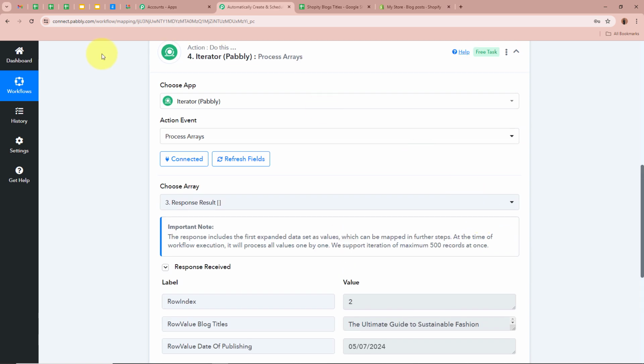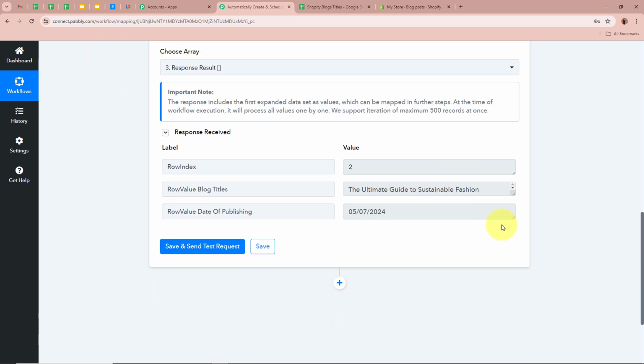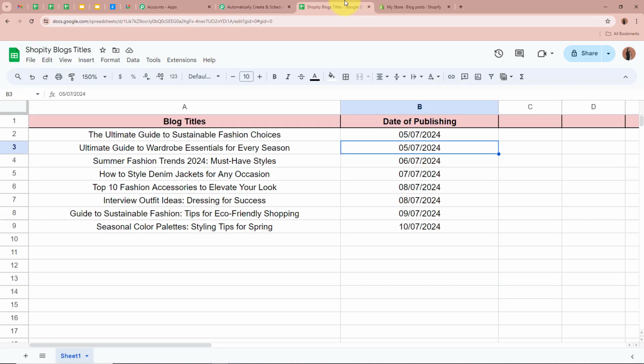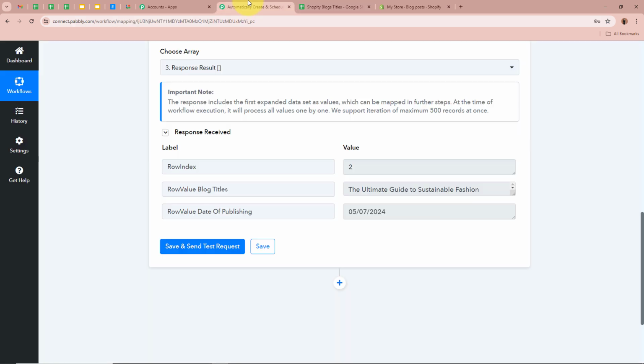You can see this is the first title that we want to work on. That is why I've set up this iterator by Pabbly so that we can receive the first title over here. As over here for the date of 05/07/2024, we have two different titles, but we can work on one title at a time. That is why we have selected this iterator by Pabbly to have one title at one time, and then we are going to work on that one title, okay?